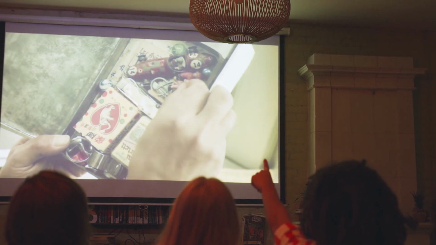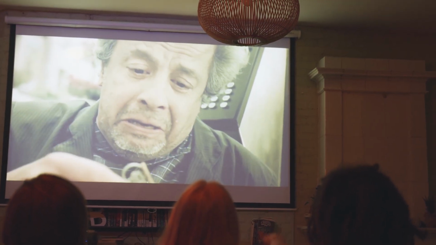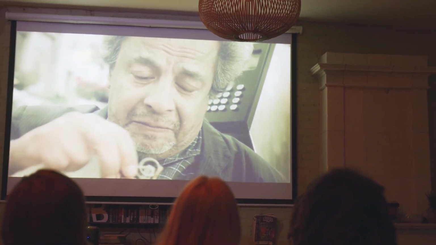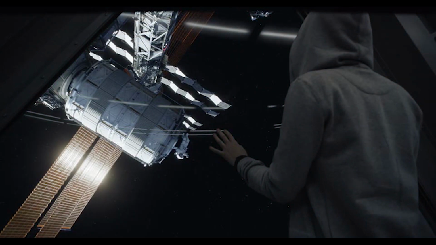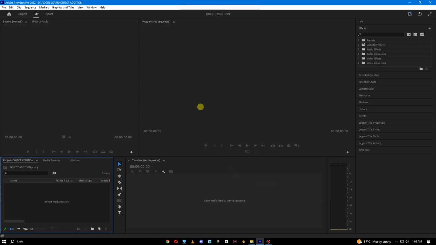When watching a movie and witnessing a spectacular action scene, do you ever find yourself wondering, how did they do that? Indeed, filmmakers employ a variety of techniques to turn the impossible into reality. Well, in today's tutorial, we're diving into the world of green screen video editing.